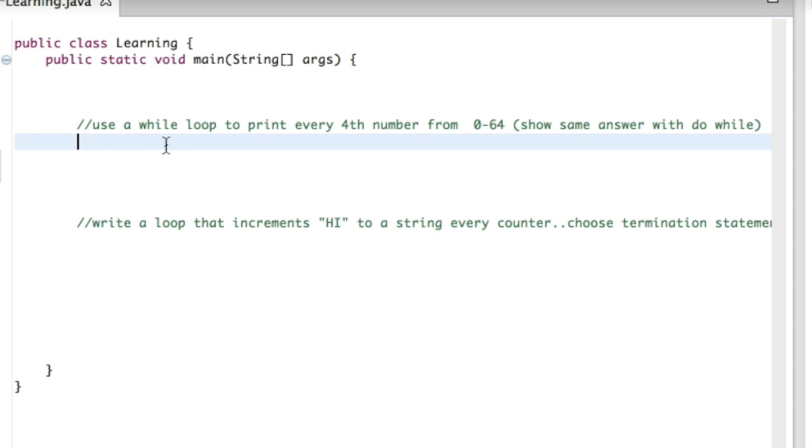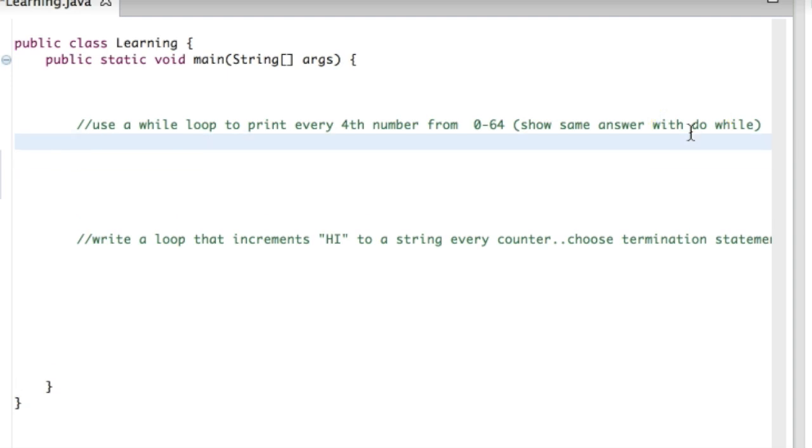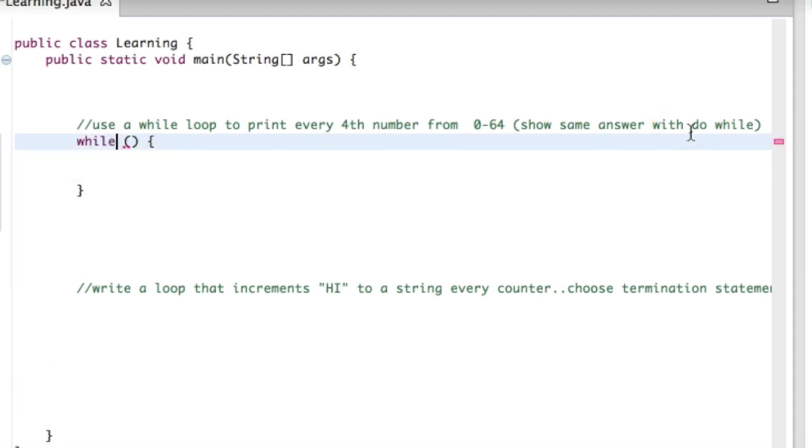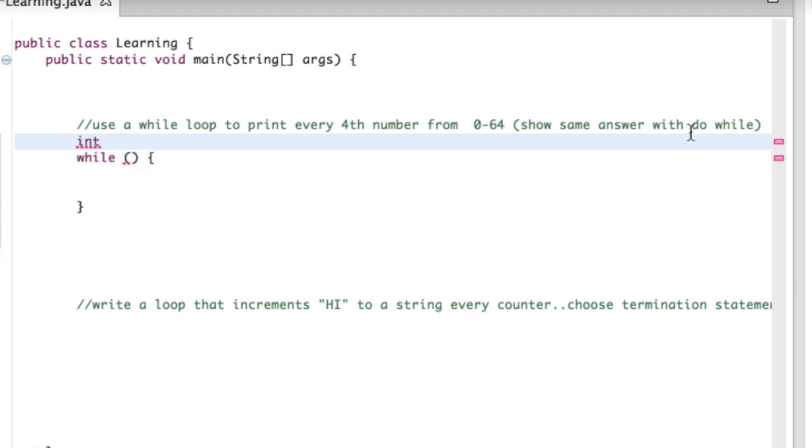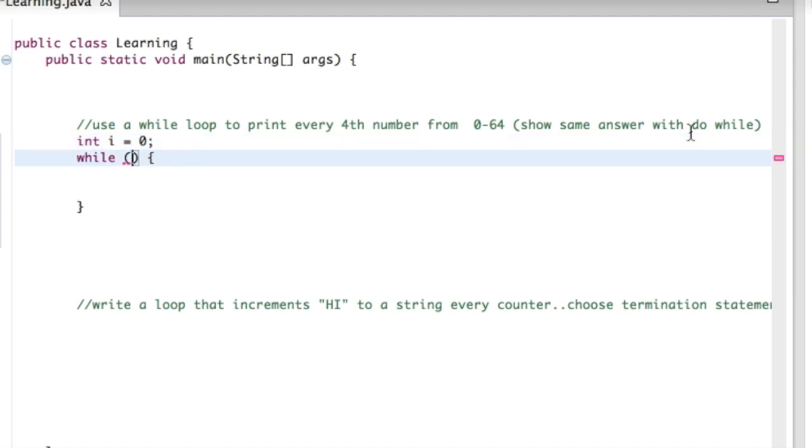So this says use a while loop to print every fourth number from 0 to 64. And again, you want to do the same thing with a while loop and a do while loop, just to understand how the syntax works. So we have our while loop, and this is our format, and then we have to, again, initialize our termination condition. Actually, we forgot our initialization, so we can say int i, because I love i, is equal to 0. And we should say while i is less than 65.